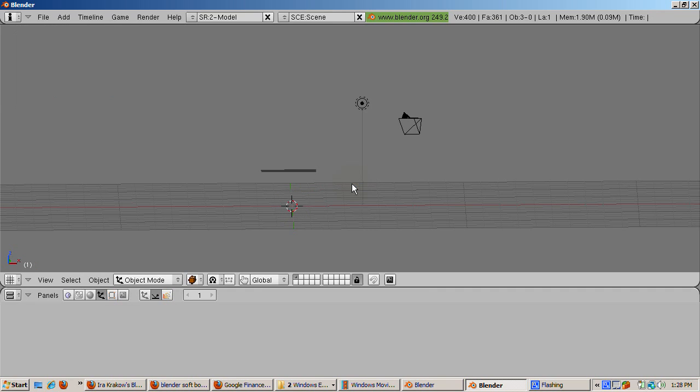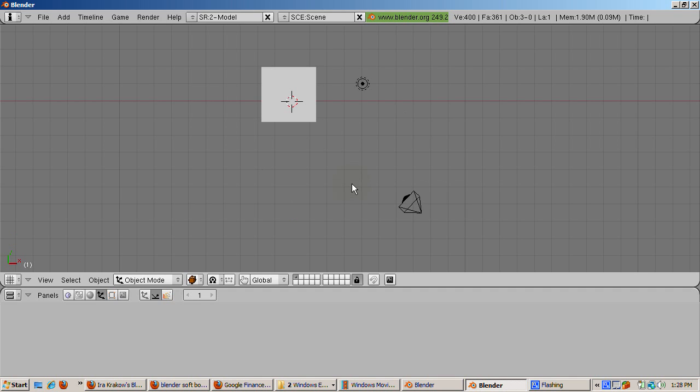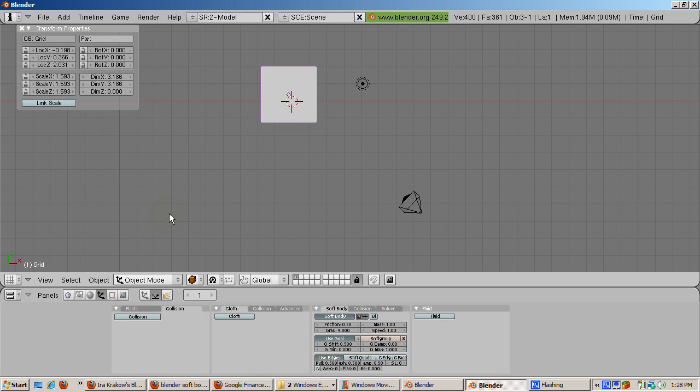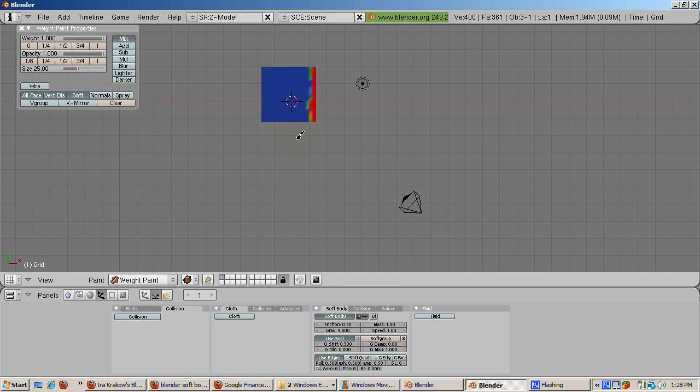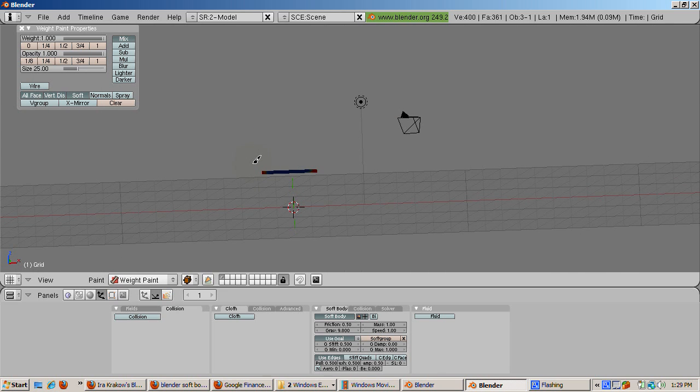Let's delete the icosphere by selecting it, pressing the delete key, and pressing Enter to confirm. Let's paint the left edge of the mesh red so it's not affected by soft body physics. Again, go to top view, make sure the weight paint is set to 1. Paint the left edge of the grid red. Press Alt-A to animate. Now the grid object behaves more like a hammock, motionless on the side, but responsive to gravity in between.